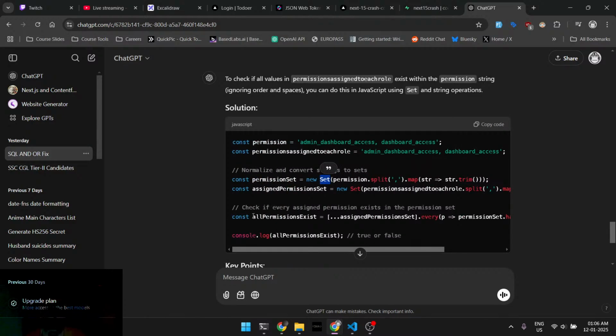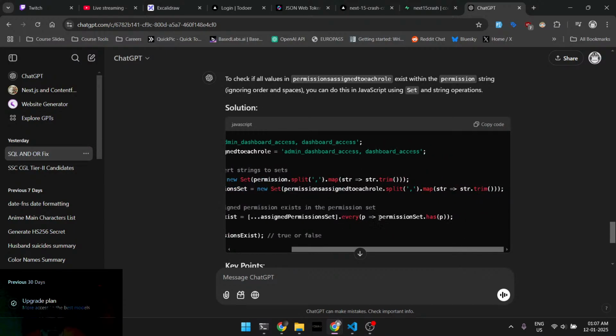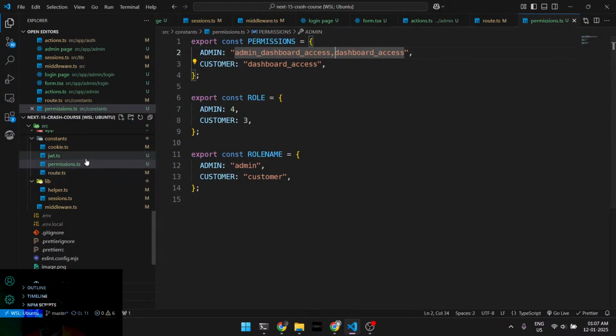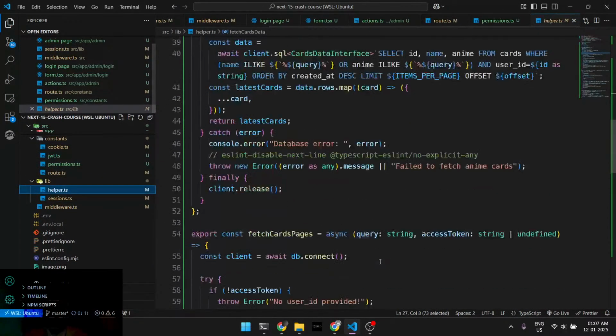Now all we are going to do is check whether all permissions exist or not. That's what we are trying to figure out, and for that we are going to spread it out, and then for every p, or every permission, we are going to check whether this permission set has p or not. If this is true for all the cases, then this will be true, otherwise false. Let's copy this thing. We will go to our so-called helper.